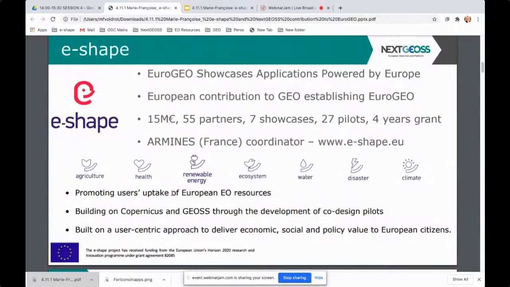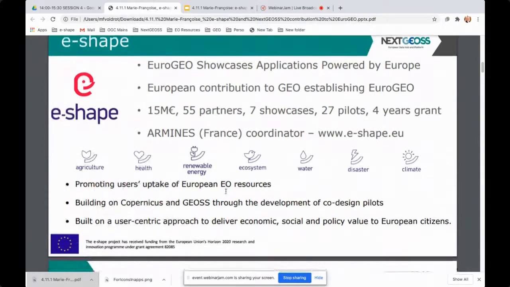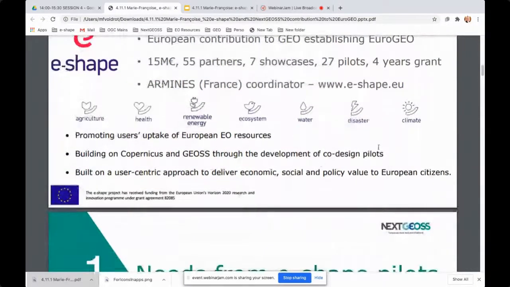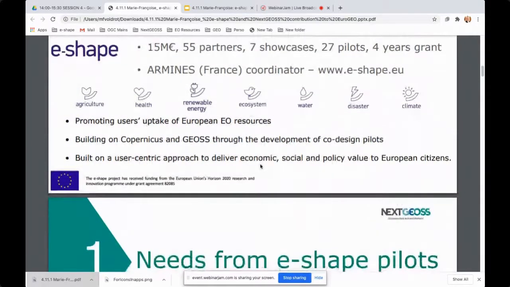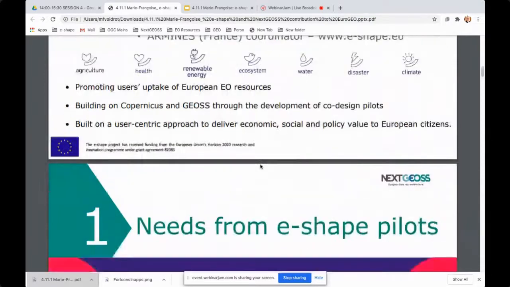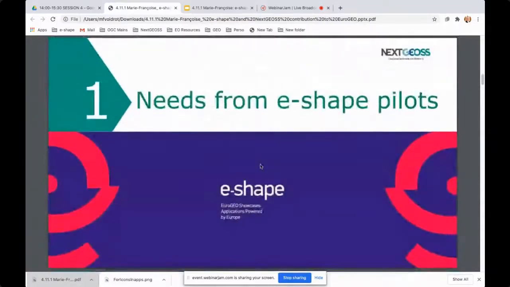And the goal of eShape is to promote the users' uptake of the European Earth observation resources, building on Copernicus and GEOSS through the development of co-designed pilots. This is very important. We co-designed the pilots. In NextGEOSS, we have co-designed the services for the developers, for the pilots' development. So it's a different co-design. And then build a user-centric approach to deliver economic, social, and policy value to European citizens. And this is something where eShape and NextGEOSS are very much aligned. They're user-centric. And this is what is also my background for my full career. So I really appreciate that.